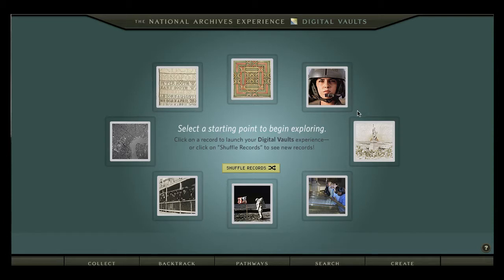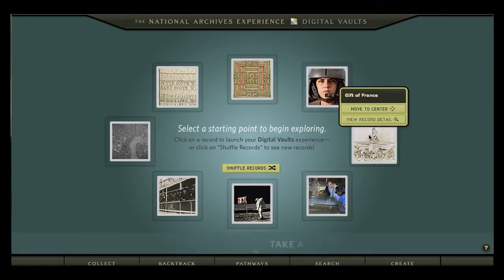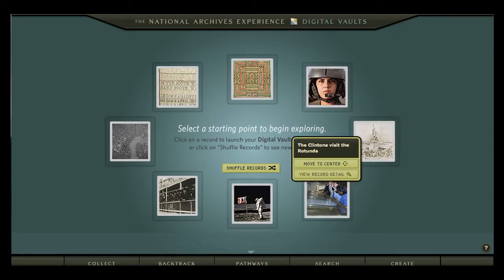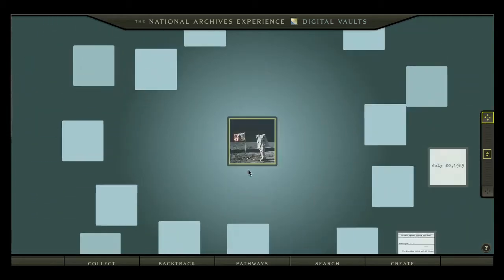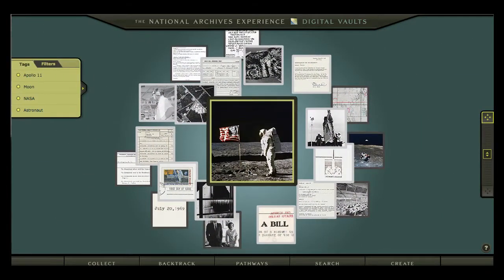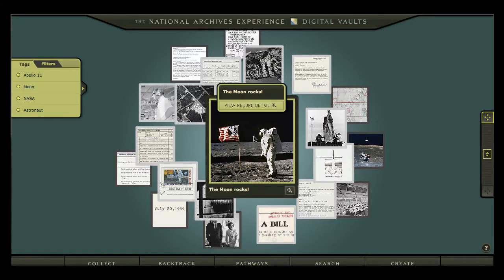So it selects 8 starting tiles at random, and you can explore those, mouse over them, see what they are, and select one that you eventually want to either view the record detail or move to the center. Moving to the center brings related artifacts to the picture that you've seen, which in this case is the moon landing.